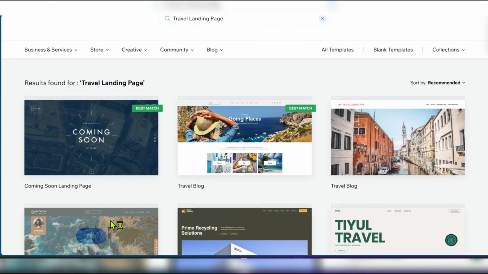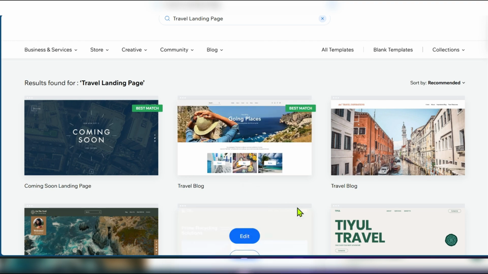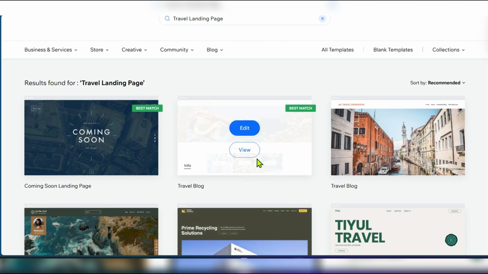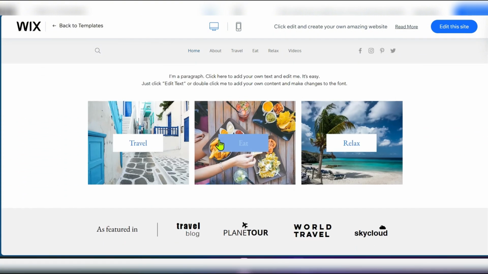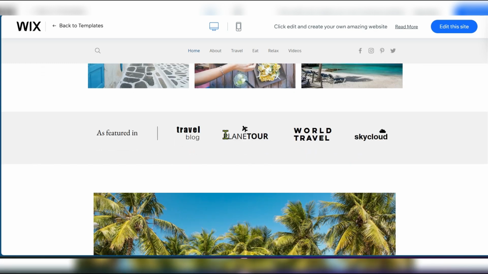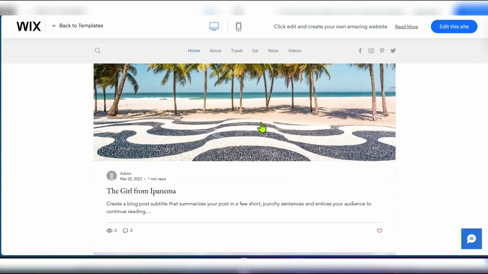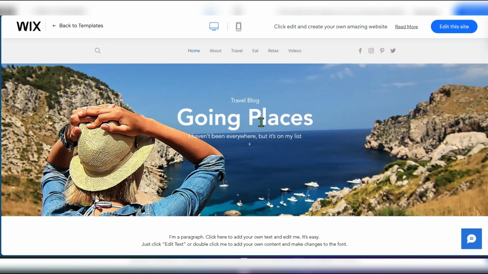Then at the top right here, you have two options, coming soon landing page and travel blog. We wanted a travel landing page, so of course you could choose this or choose any option available. So we'll be having the option to view this website. And here you have travel blog, going places. I haven't been anywhere, but it's on my list, right? So you have travel, eat, relax. So this is how your landing page will be looking like. Of course, you can go ahead and make some changes to it.